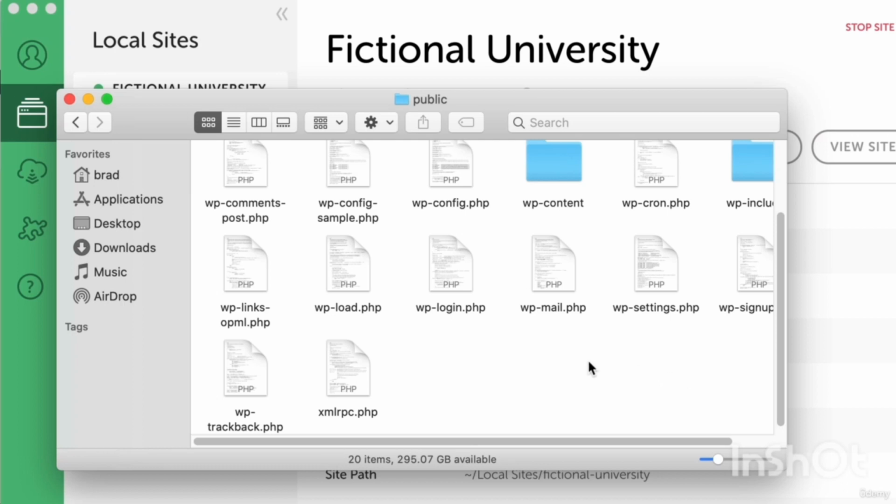Now, it's important to point out that you cannot use a word processing program to create a new PHP file or make edits to an existing PHP file. Instead, you need a dedicated text editor program. Now, most computers do not come with a text editor program out of the box. But luckily, the industry standard and most popular text editing program is completely free to download and use.